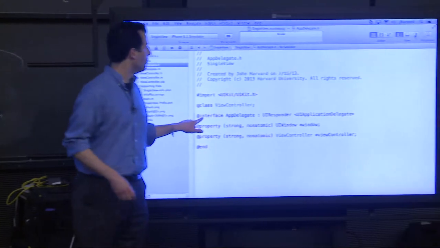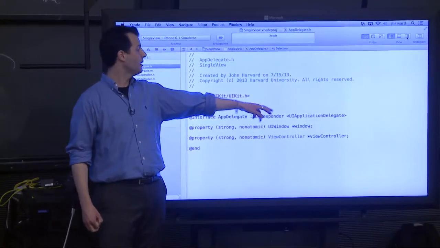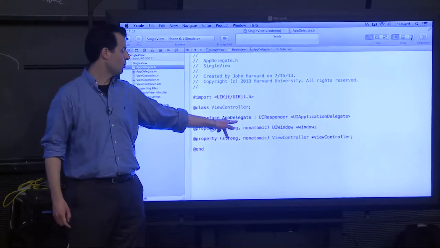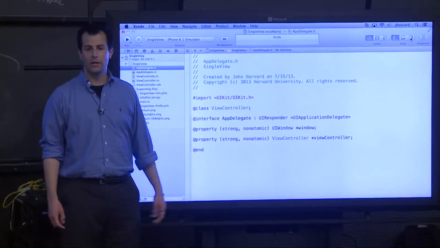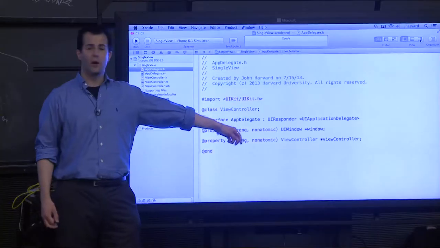OK, what's this third, more interesting line saying? @interface AppDelegate : UIResponder <UIApplicationDelegate>. Let's start easily. This just declares what? What's this mention in black of AppDelegate? Name of the class, all right? The colon UIResponder means?